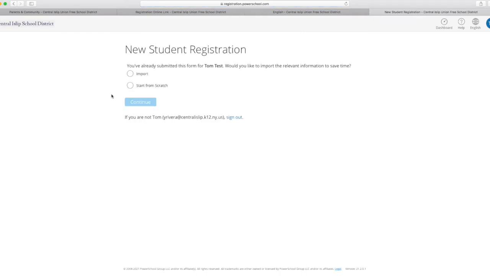You will run into, sometimes the process is slow. Just be patient with the program. You've already submitted this form for a time test. Would you like to import the relevant information to save time?